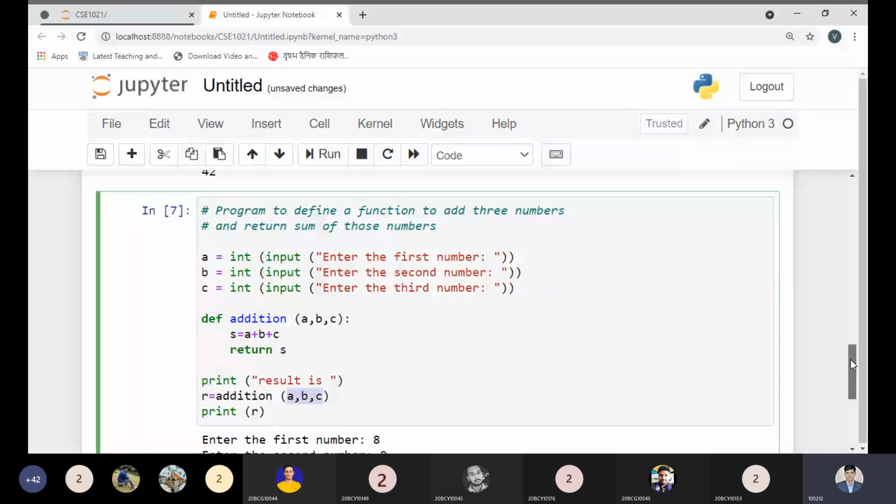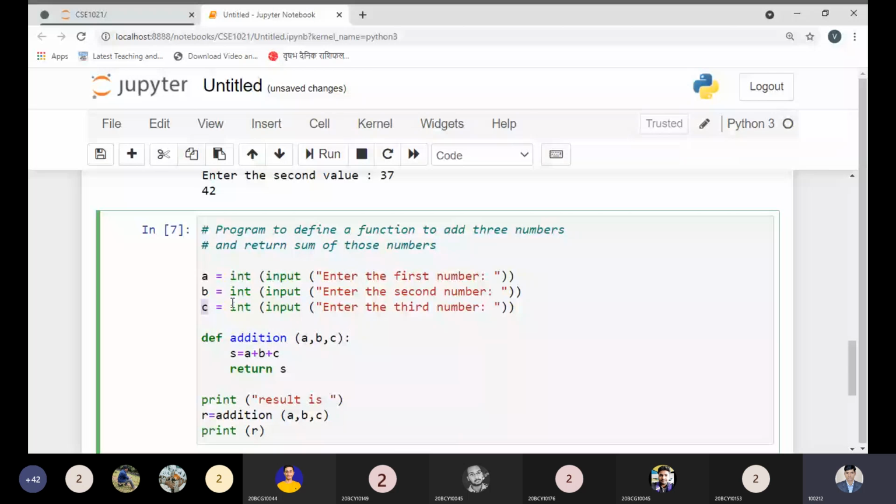Yes, sir. So first I define A, B, C. What value I will take for the first number could be anything. And I have defined my function over here, def addition(A, B, C). I can also define X, Y, Z over here, there's no issue. Here X, Y, and Z, the scope will be inside the function only. That's why they are known as the formal parameters for this function, and the scope of X, Y, Z will be inside the function only.